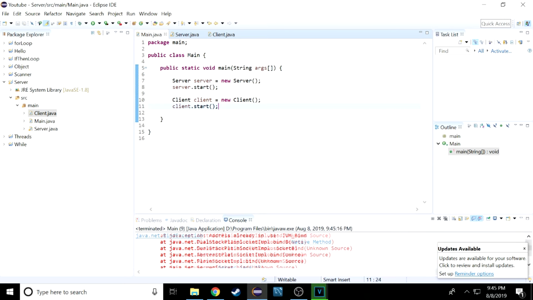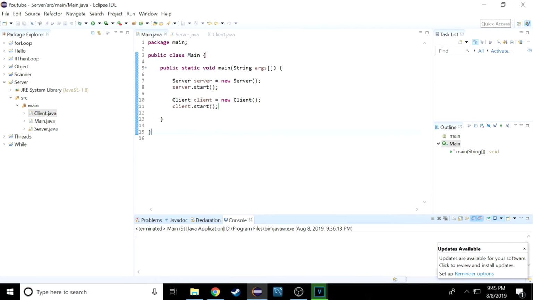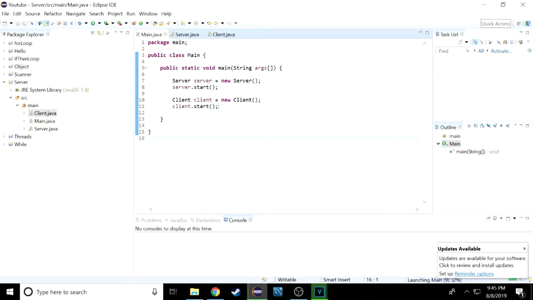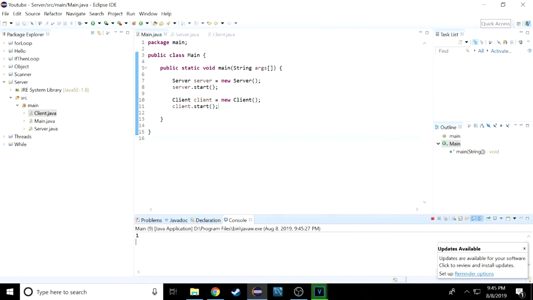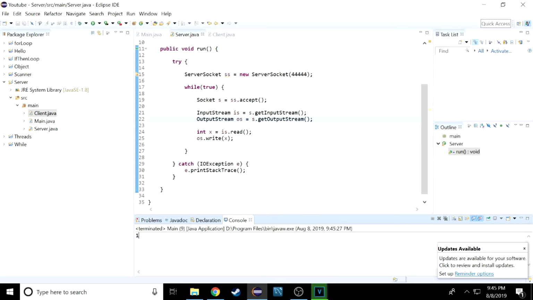Oh, already in use. That's because I already have it hosting. So go ahead and run this again. I ended the previous host. And there we go, 1. So I'm going to add a little bit more detail so that you know exactly what's going on. Oh, it's the right.